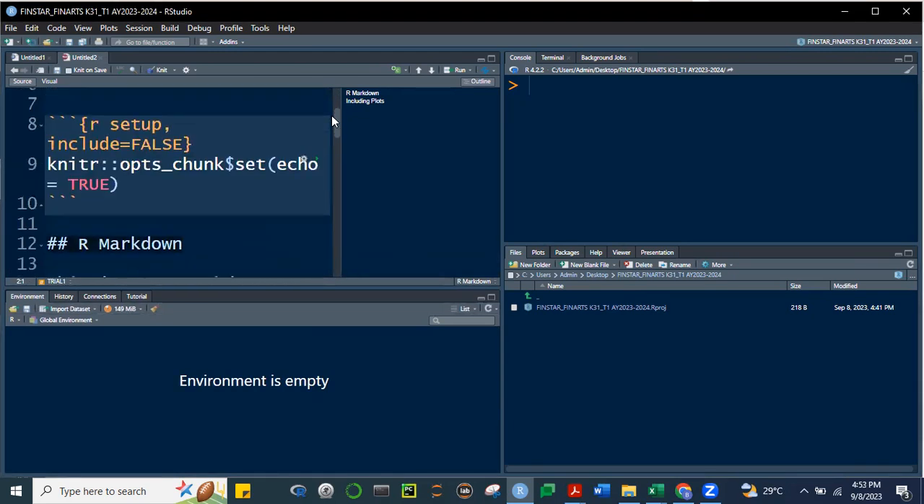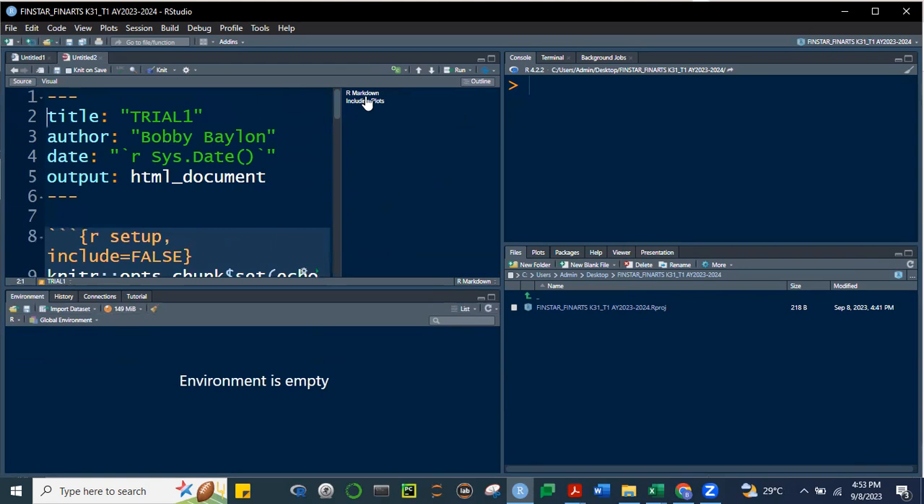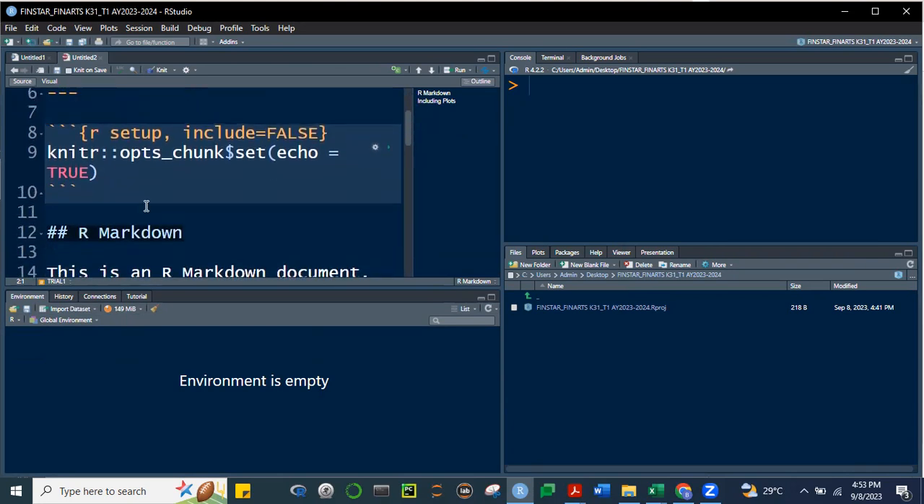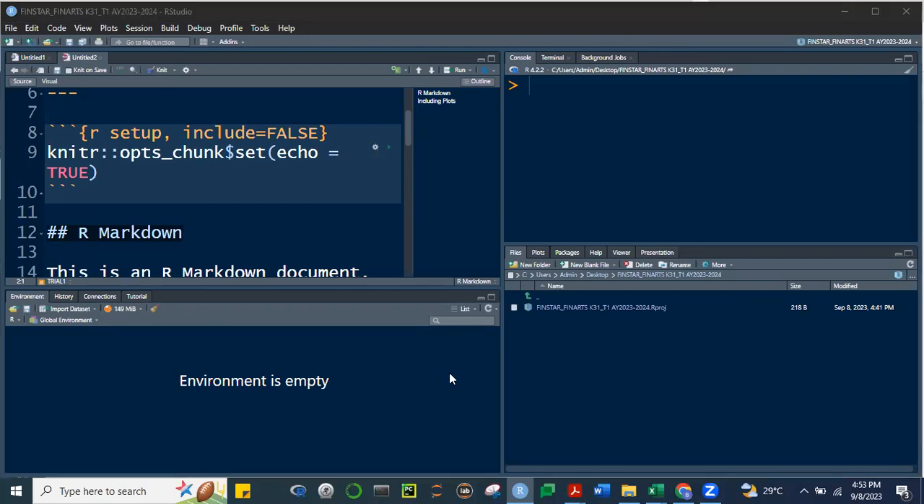Okay, and you notice here there's already an outline. What are these two? R Markdown, okay, and including plots. So what are those? If you notice, R Markdown, okay, has two hashtags. Okay? In R, when you make an outline, for example, the first level is one hashtag. When it's the second, that should be a second level of the outline. Okay, for headings, yes, correct.